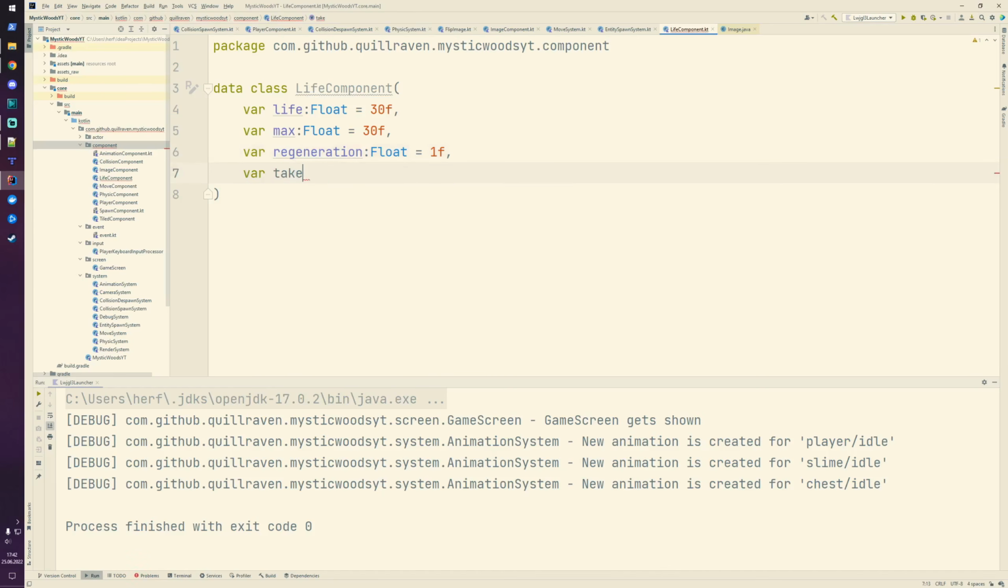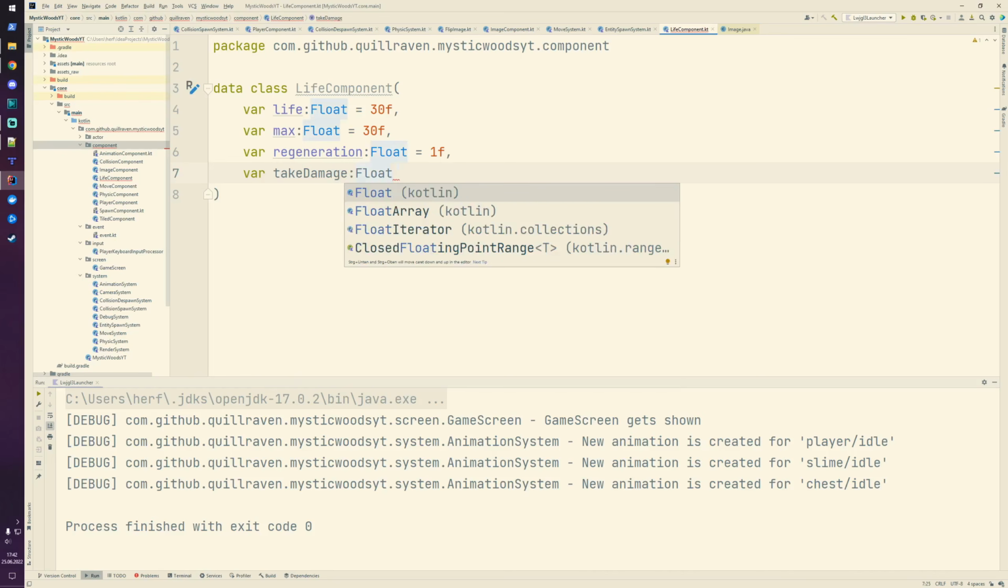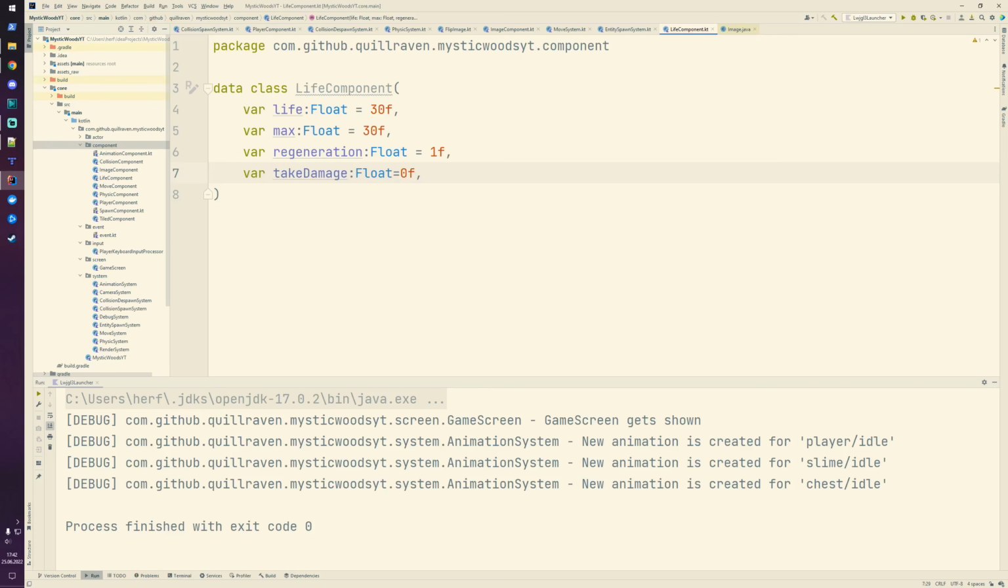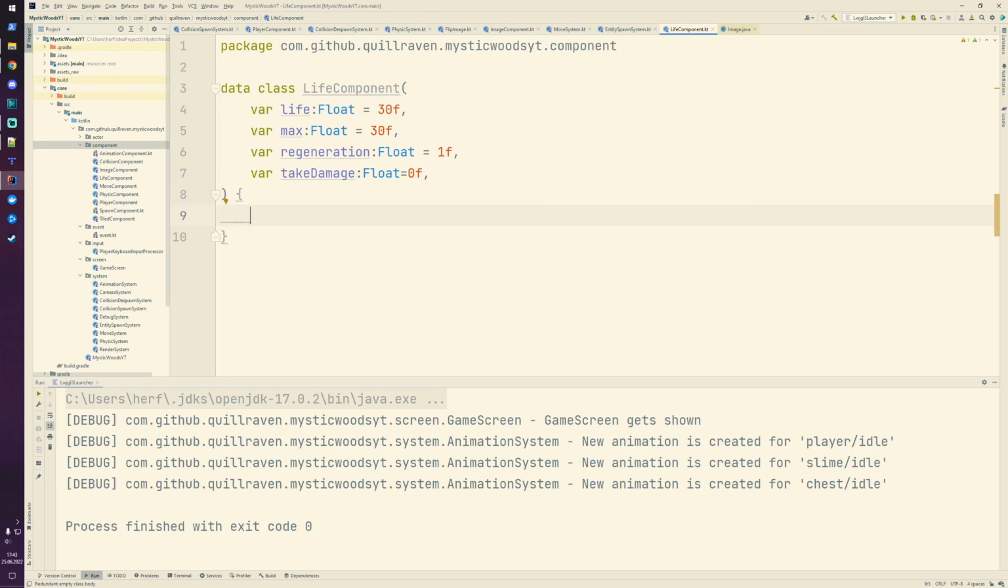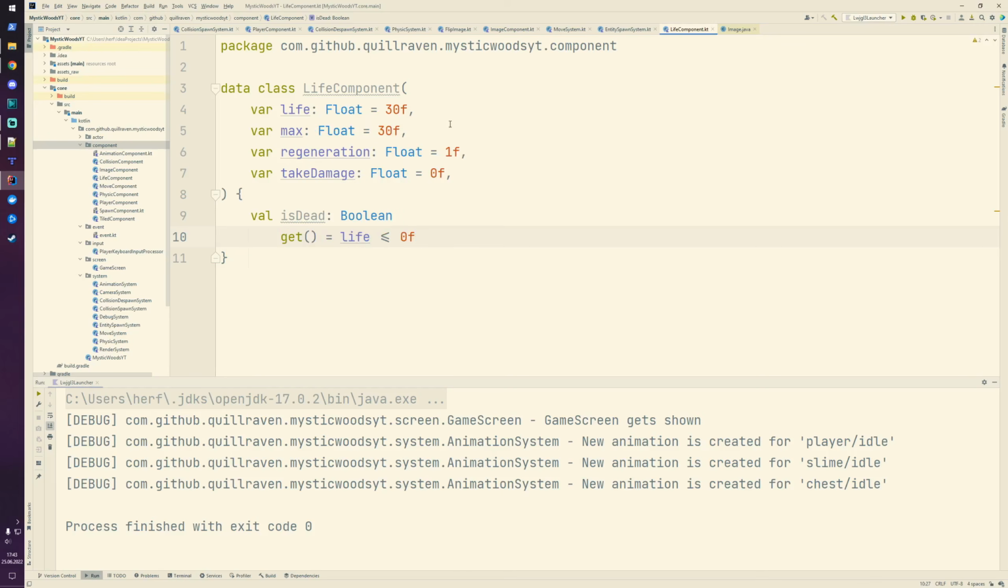And in addition, because we are introducing an attack system, or damage system, also in this part, the life component will store the information how much damage an entity should take. You could split that up into a separate, for example, damage component, but to keep it simple for that specific game or example, I kept it in the life component. And we are also going to introduce one very simple extension property, which is a check: if an entity is dead, which is a Boolean, and there we implement the get method, and that one simply returns if the life is smaller or equal to 0. So this is our life component.